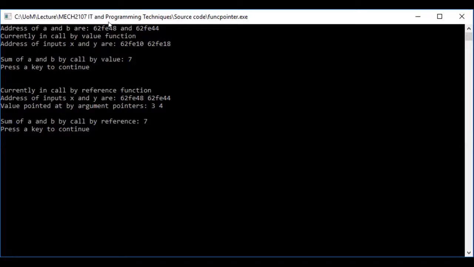If you've got the address of A and B inside your function, you can change the value stored at this pointer, and you're actually changing the value of A and B, which you can't do when you pass by value. I hope it's clear. So you can see clearly here, when you pass arguments to a function by reference, meaning by using pointers, you're actually having the same address. This is very important.